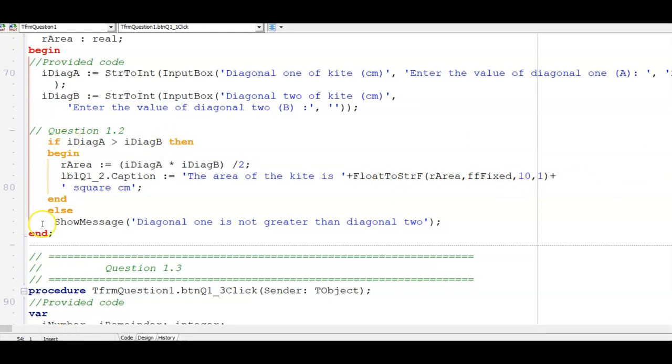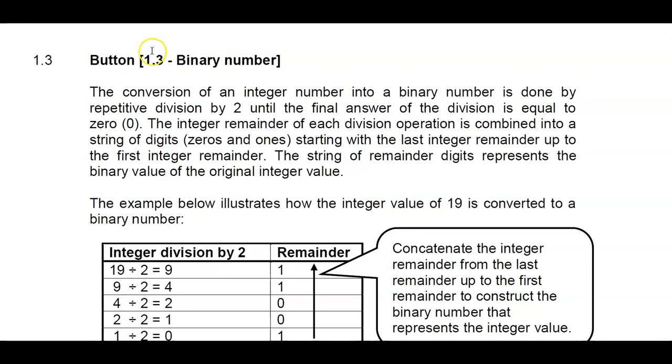If this was not true, we had to show a message to say that diagonal 1 is not greater than diagonal 2. Careful of adding an if statement here with your else, because some of you would say if diagonal A is less than diagonal B, but it should actually, if you wanted to add an if statement there, say less or equal to, because equal is not included in either one of these two. So it's better in this case just to have your else, because if that is not true, then it's an incorrect entry.